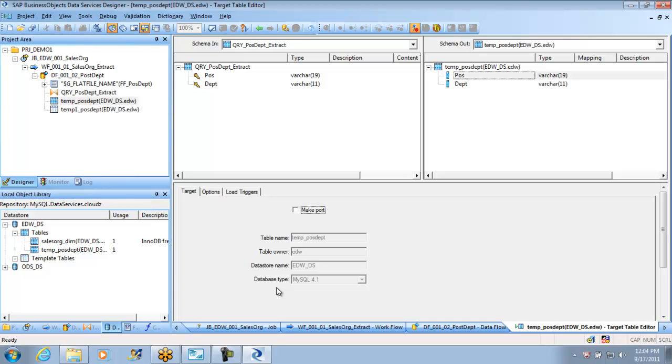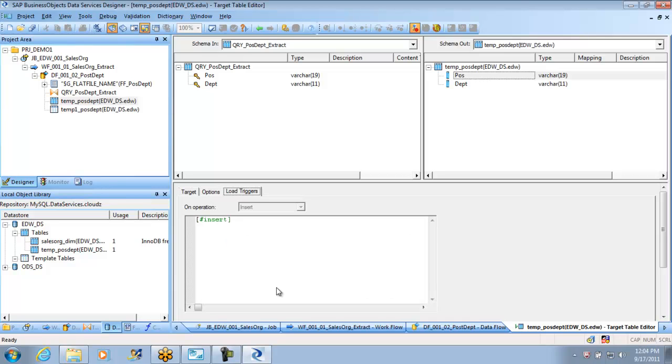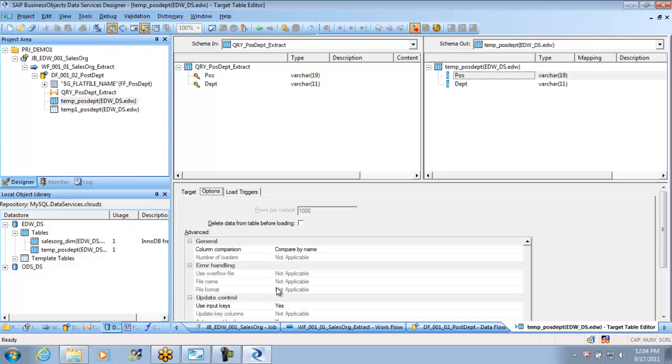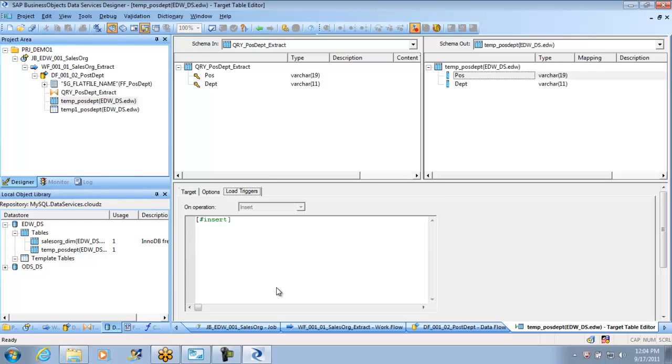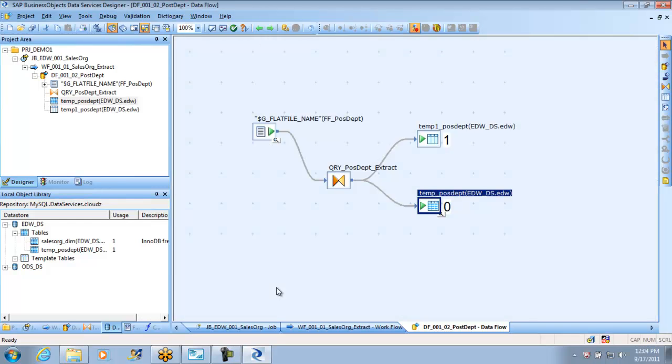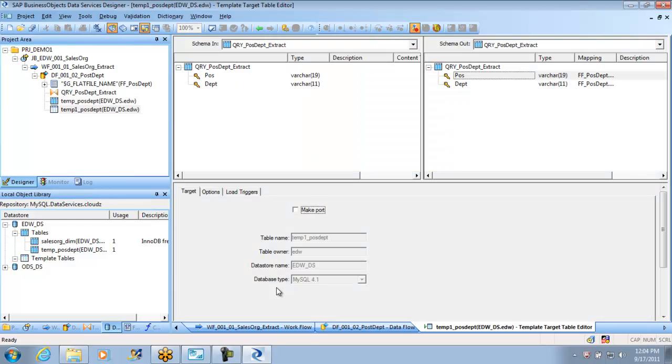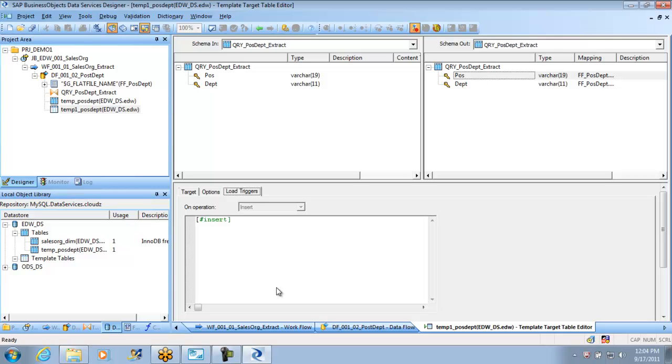And the last option I wanted to show is load triggers. This load trigger is a very nice option. Why I say that is, you can write a SQL statement here. Because this is MySQL, you don't have more options here. It is showing you only insert. But if it is Oracle, you have select, you have delete, you have insert. Every option can be performed in this load trigger.